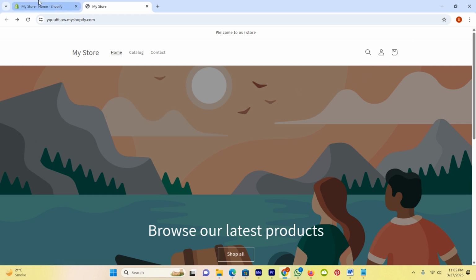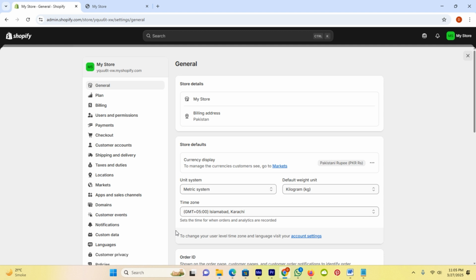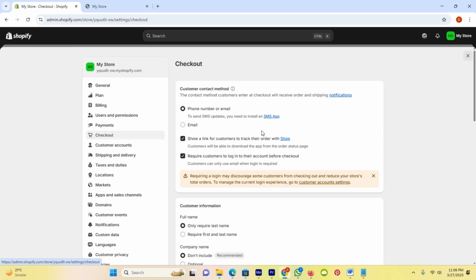Let's go back to Shopify and click on the settings icon, which is on the bottom left. Once I click on it, I will get access to my Shopify store settings. Here I can do multiple things, but we want to add a Dawn theme. So click on the option Checkout.